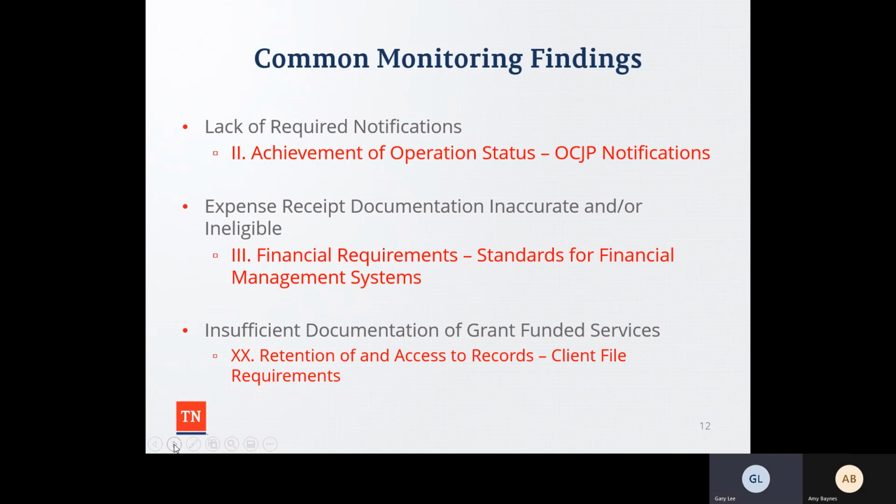The next finding is insufficient documentation of grant-funded services. Further information can be found in Section 20 of the OCJP Grants Manual. One example of this is the agency's client files are not maintained or secured properly. Next slide.